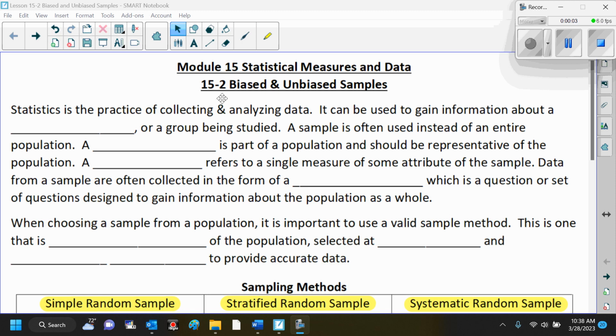Today's lesson is 15-2, which is biased and unbiased samples. So first thing we're going to do is fill in this little bit of vocabulary in the paragraph. It says here, statistics is the practice of collecting and analyzing data. It can be used to gain information about a population or a group being studied.